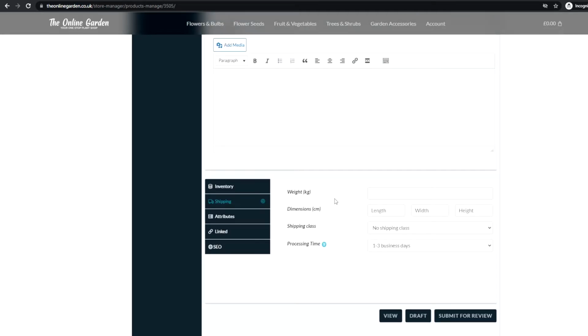Next, shipping. So firstly, we want to type in the weight of the product. For this example, we'll make it a 2 kilogram plant. You can also type in dimensions if you'd like to make that visible to the customer, and then we want to set up the shipping class. So if you've set up shipping classes, you can select that by clicking on this drop down, clicking on the class that you'd like this product to be under. So for this example, we'll click on standard.